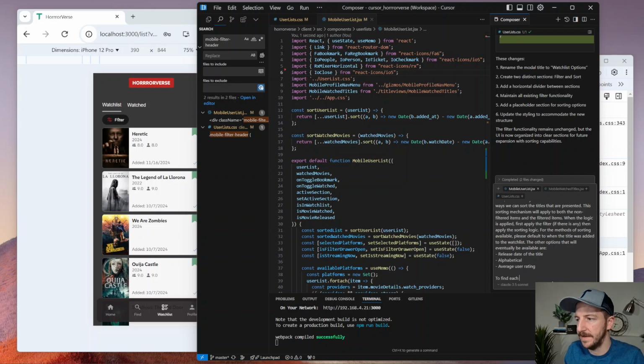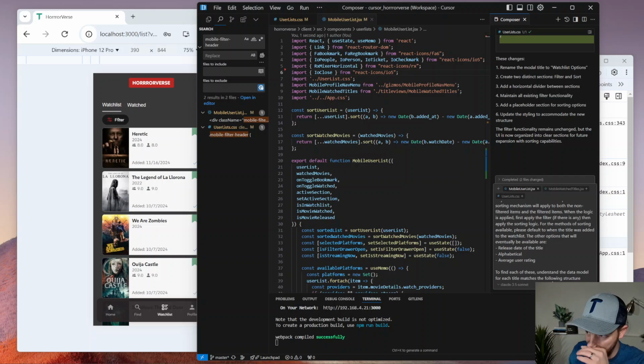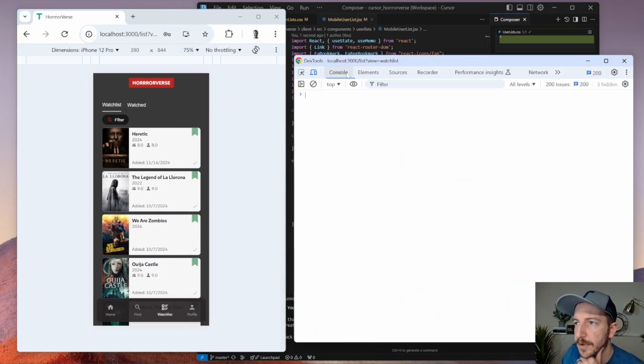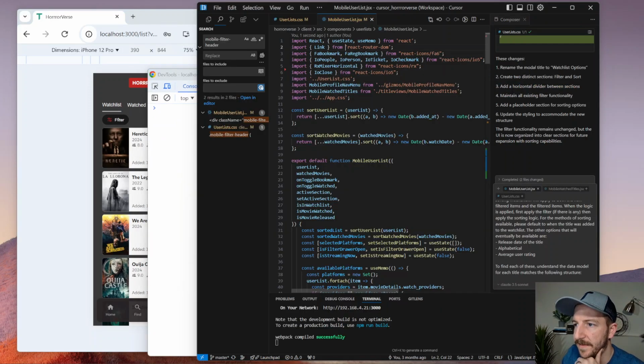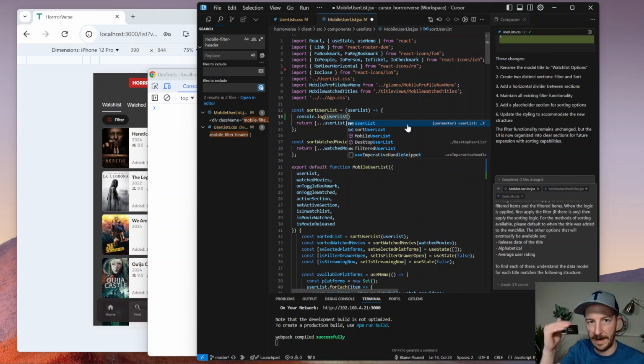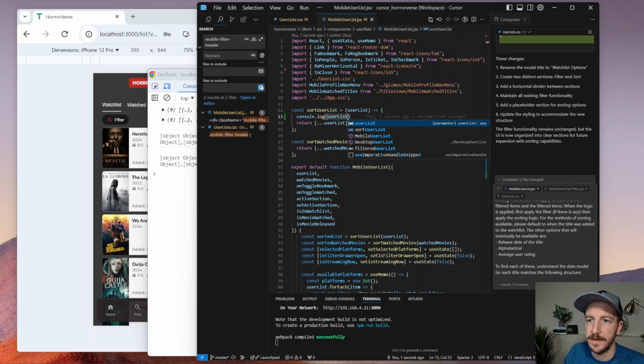So to define each of these, understand that the data model for each title matches the following structure. We're going to do a little debugging here to see what it looks like. A little exciting. Matches the following structure. So pause on that. Here we're going to go to our console, and then let's have our user list, we'll just console log it. We'll take a look at it, and then we can provide that structure to Cursor.